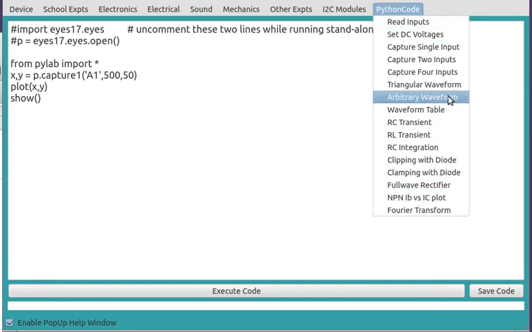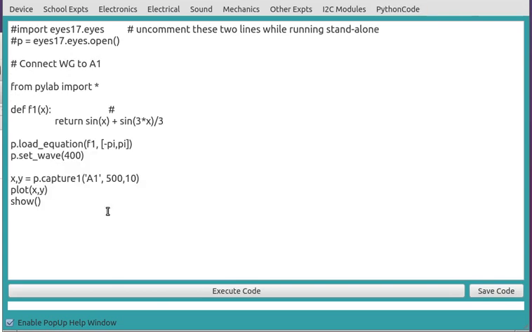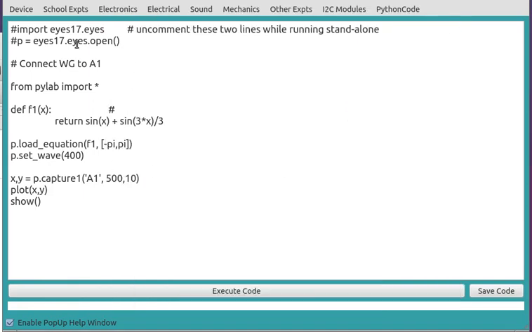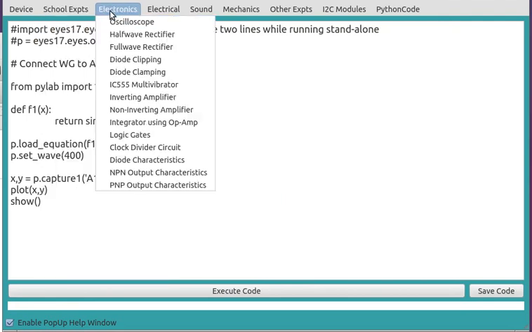For example, if you want to make an arbitrary waveform, here you give an equation and you can generate a waveform of that kind. So let us see what the output is. See, it will look like this, the output of this program. And if you connect any other oscilloscope to WG, this is the kind of signal it will be generating. So this more or less gives some idea about the different programs, the experiments which you can do.